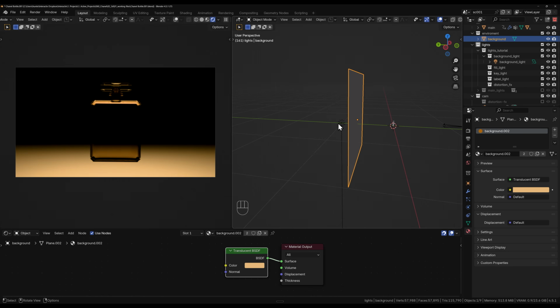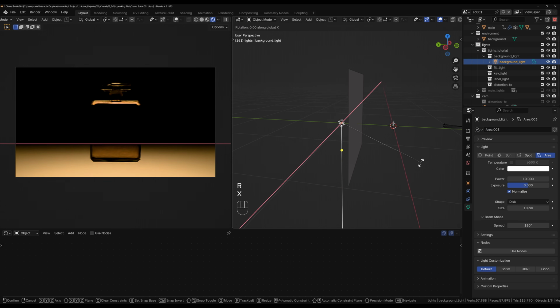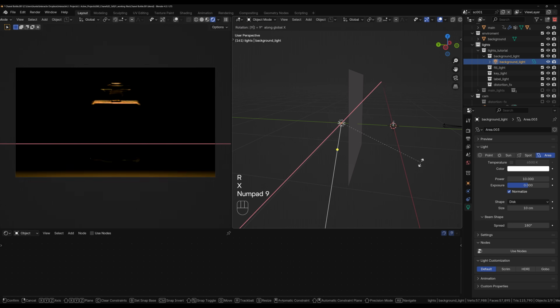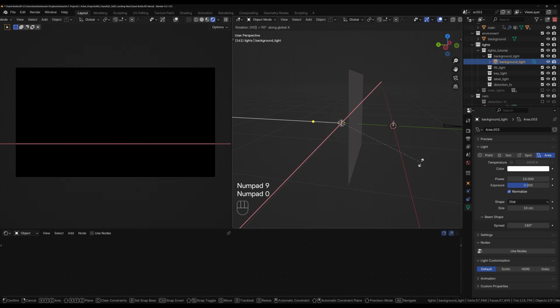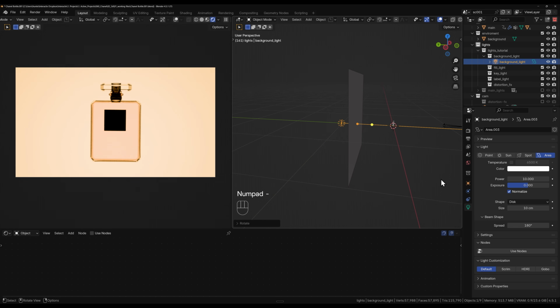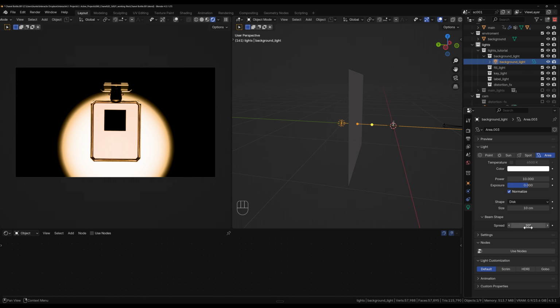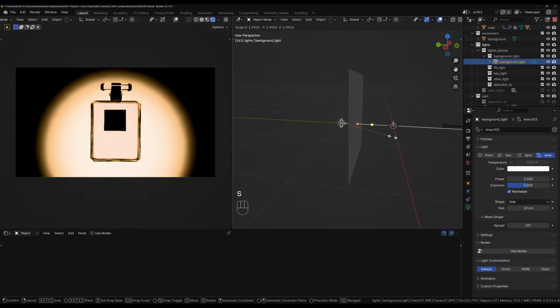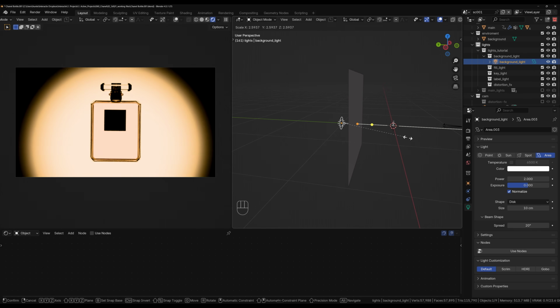Let's jump back in. Then all I'm going to do is rotate this on the x-axis by 90. If it faces backwards, you can just press negative, that's just on the keyboard there. Reduce the spread. Let's go down to about 20. This will also increase the brightness. So let's reduce the power of this down to about 2. And I'm also going to scale this up so that it's quite large.